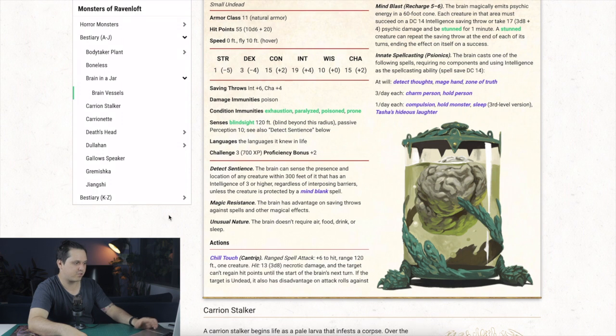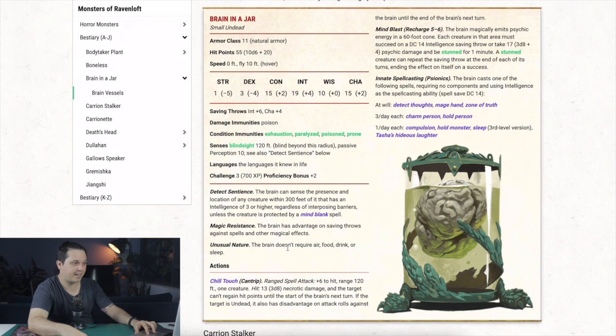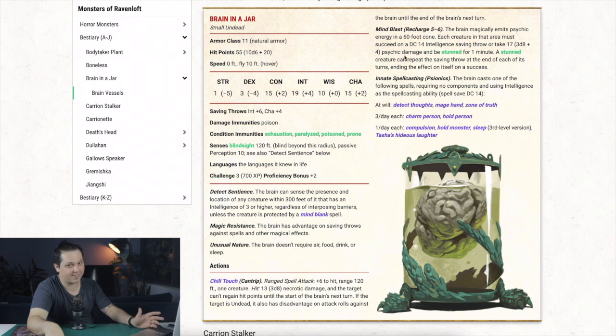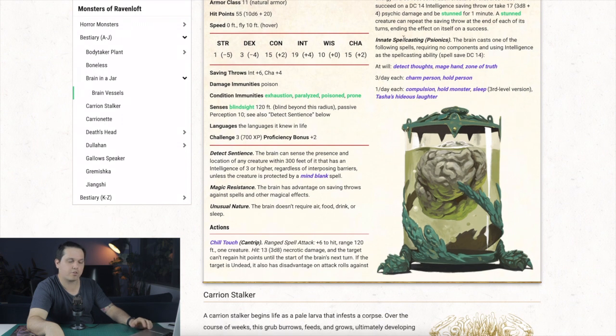It's resistant to magical spells. Obviously, it doesn't need to drink or sleep. It can use mostly magical attacks, so Chill Touch to protect itself. It has a Mind Blast where it bursts out a psionic wave. You make an intelligence saving throw, so that'll be really good against your barbarian bears, I guess you could say. It does psychic damage as well, so these are really cool creatures to use against the bear barbarian. On top of that, it does come with a spell list here, so Charm Person, Haunting Person.